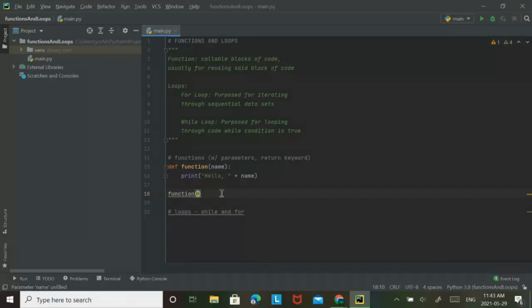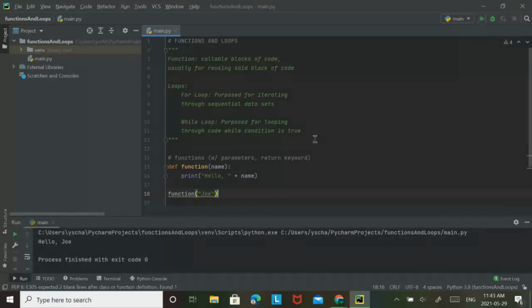And whenever we call the function now, we actually need to pass in a name. And so let's just say Joe. That's just an example name. And so let's run that. And you see we got hello Joe because we passed in the argument Joe for the parameter name, and the program used that in the print statement.